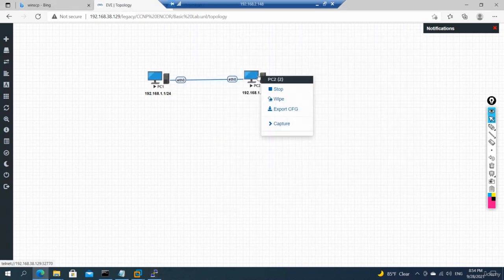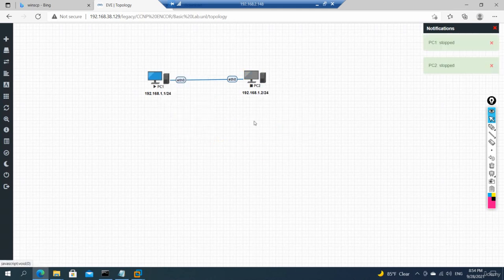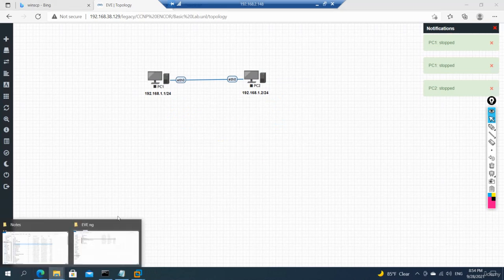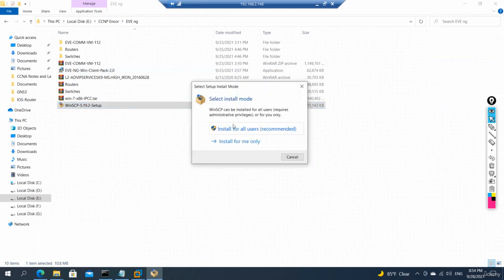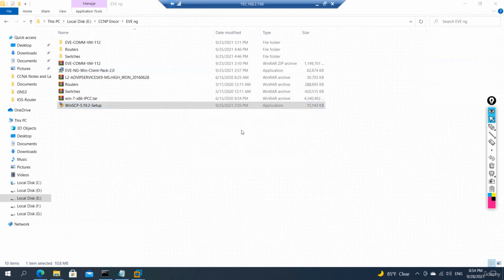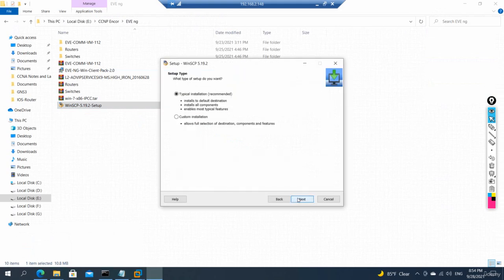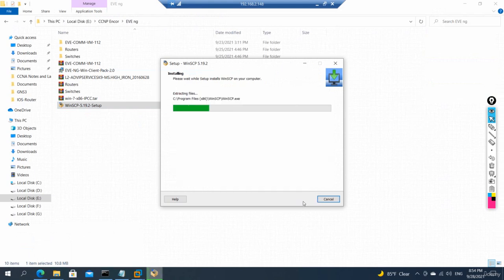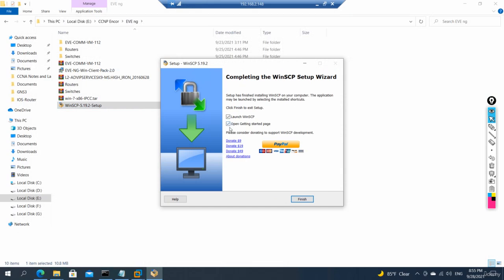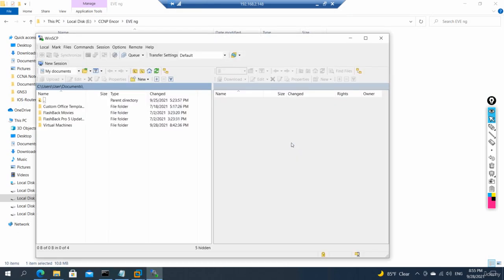So what I will do now, we have the PCs here. Now we are going to run the switch and router. So now we will look at how we can load the switch and router image. Did we already install WinSCP or not? Let's see. I think we did not install it. So let me double click the WinSCP and I will click install for all users, accept, take the default options, next, install. Okay, so it will install. And if you see here, I can say launch WinSCP, finish. So we installed WinSCP.